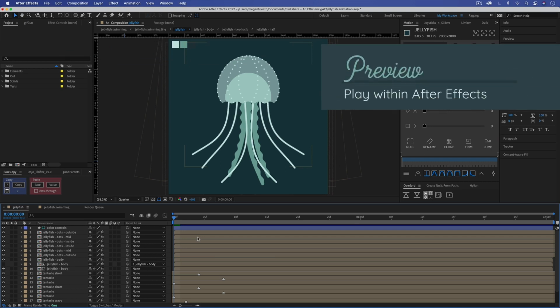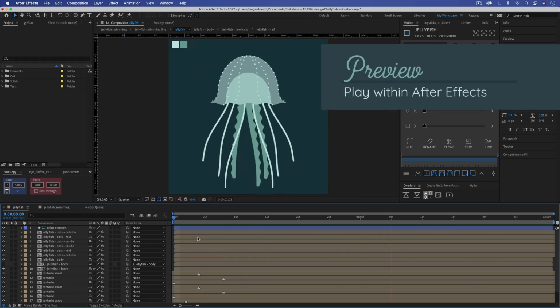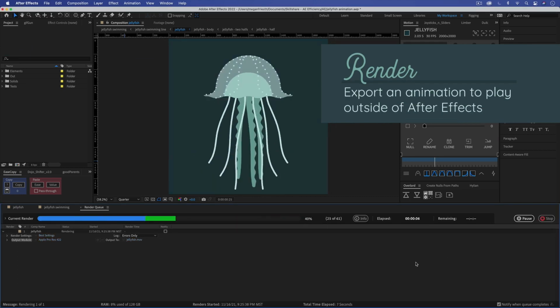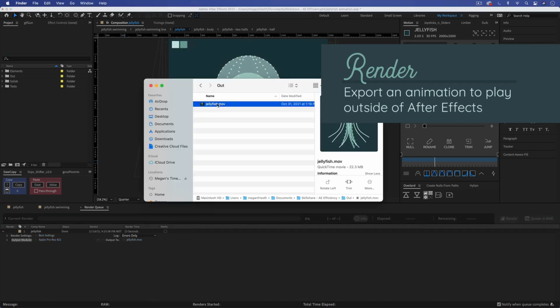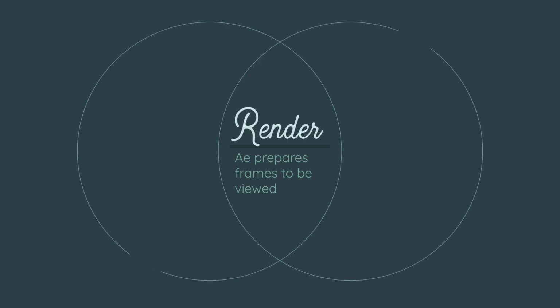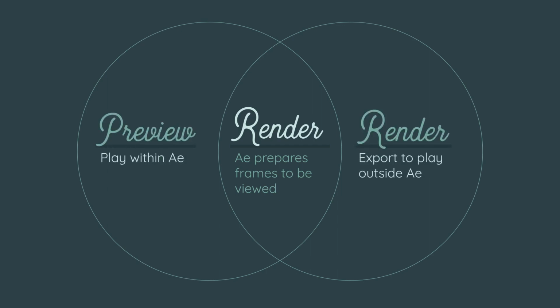Preview is when you hit spacebar and watch your animation inside of After Effects. Rendering is when you export your animation into a file like a .mov or .mp4 that can be viewed outside of After Effects. What gets confusing is that anytime After Effects prepares a frame of animation for human eyes to see, it's called rendering. So After Effects is rendering frames, whether that's a preview inside of After Effects or in order to export an animation to play outside of After Effects.